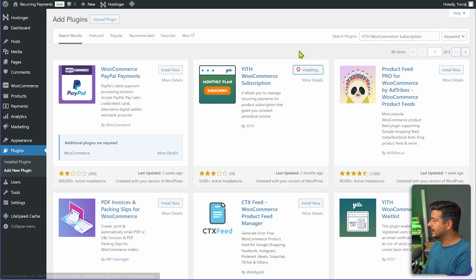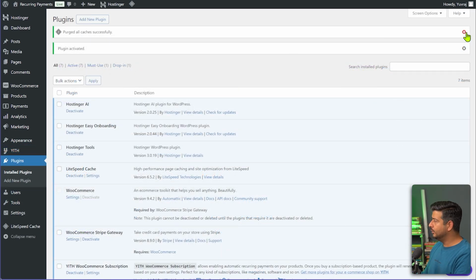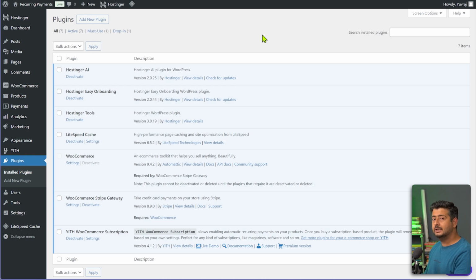So let's install this plugin here and also activate the plugin. And now we have both the plugins installed: Stripe Payment Gateway and also subscriptions. But how do we actually create a subscription?